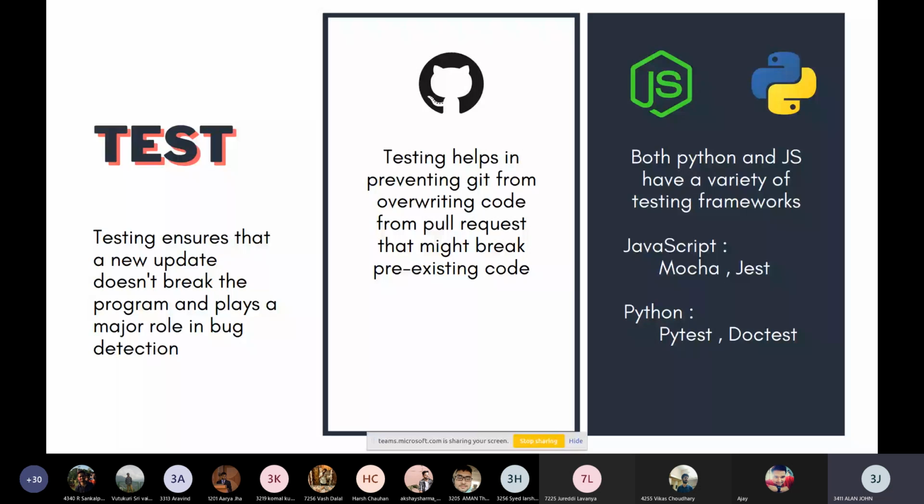So there are testing frameworks. I personally have worked majorly with Python and JavaScript. In Python, there are two testing libraries that I worked with, PyTest and DocTest. And in JavaScript, there's Mocha, Chai, and Jest, which are all very good testing frameworks. But here, what I want to focus on is what testing achieves. I have a demonstration of testing as well.